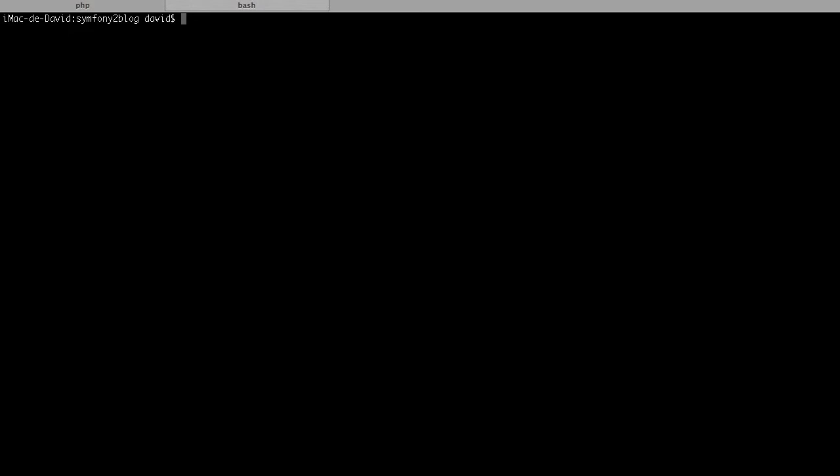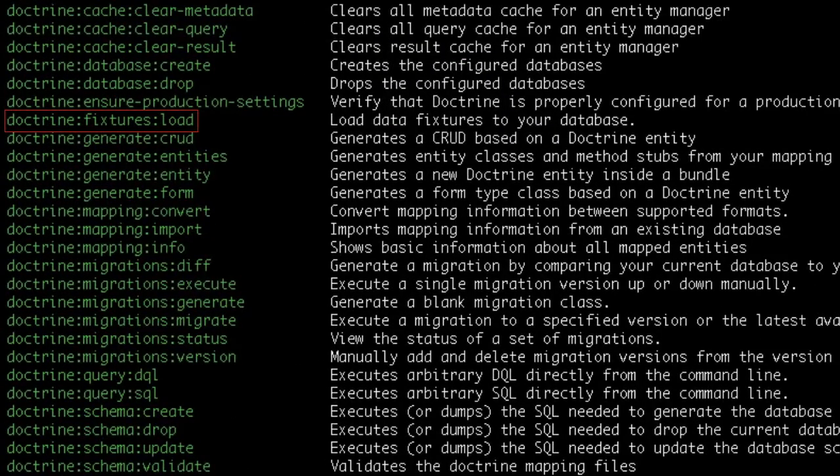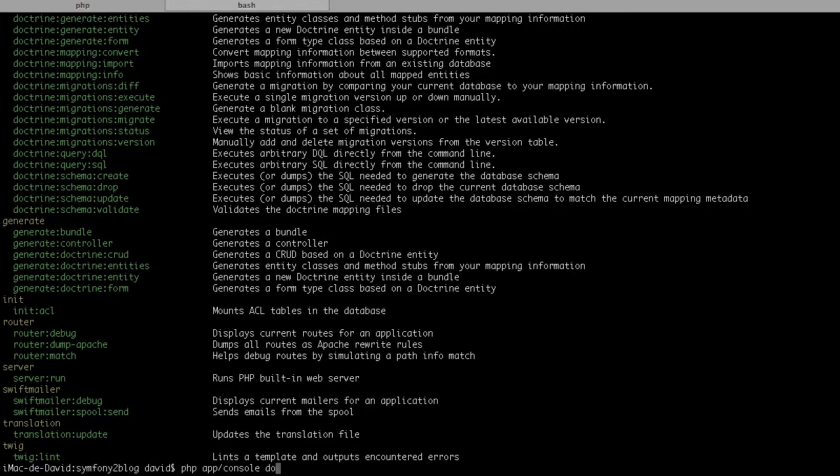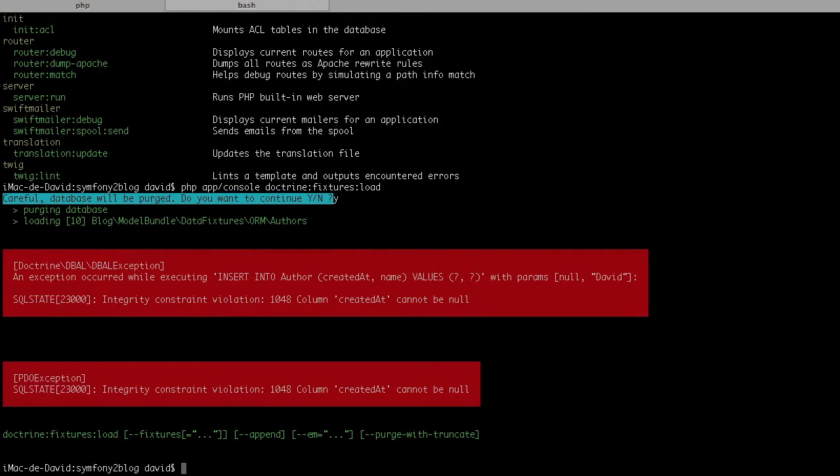Okay, now we can run our fixture. To do so, we are checking the commands list, and it's Doctrine Fixtures Load. Let's go. We accept, and we have an error. We see that the error is raised when authors are loading, and it's saying that createdAt cannot be null. This is because we added a validation.